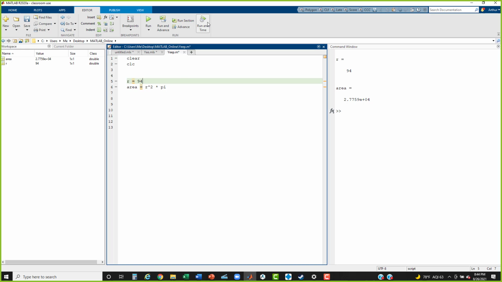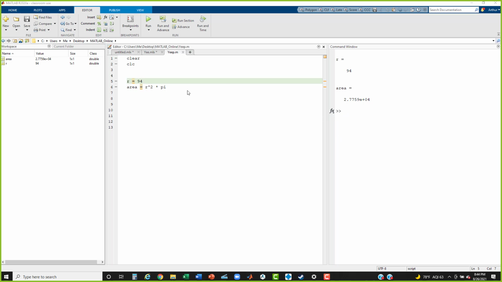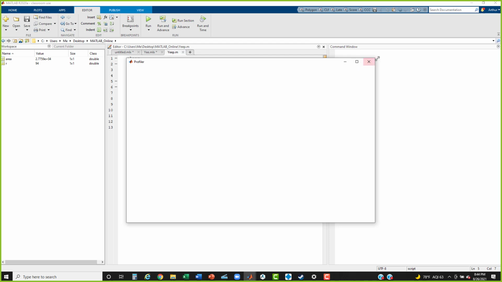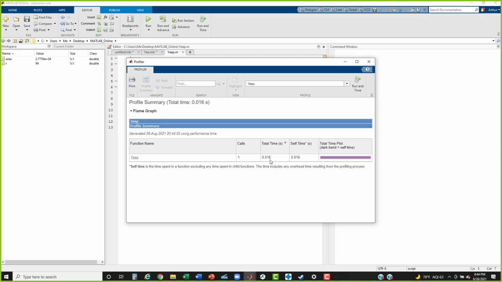I've never used this run time. I'm guessing it will just run it and tell you how long it took to run. Yeah, see, it took 0.01 seconds.